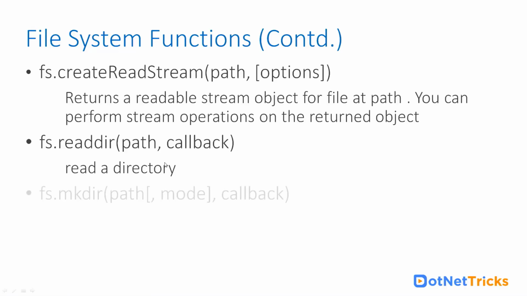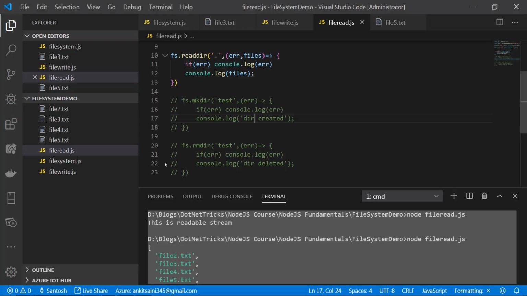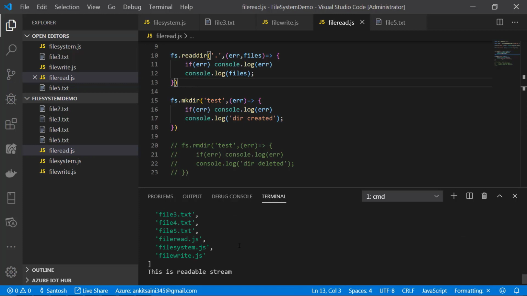The next method which we have available is to make a directory. So here I have written a small code to create a directory called test. So here in this code we have written a code to create a directory called test.